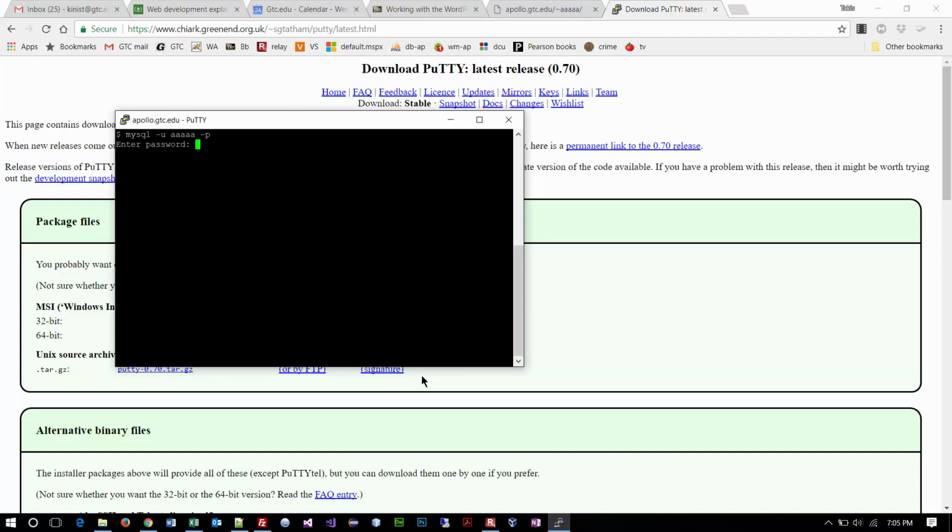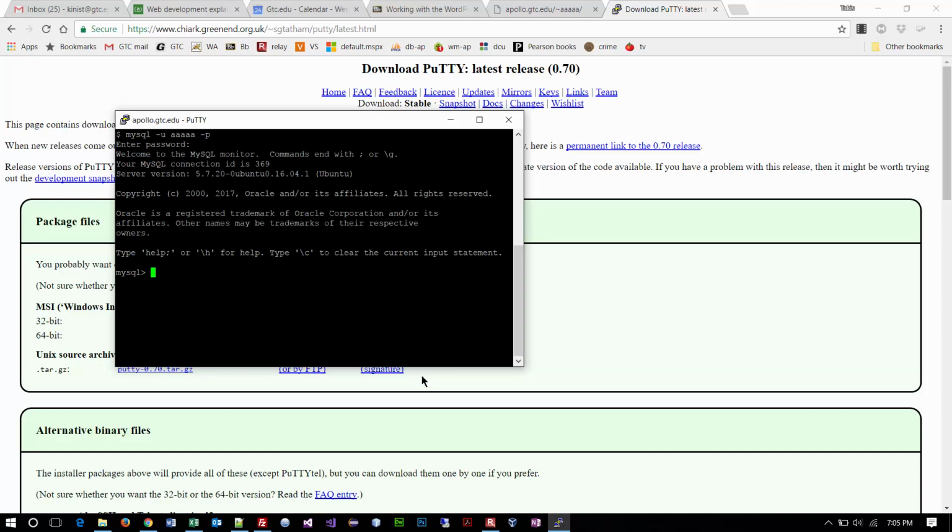Once again, it does not echo back characters while you're typing, but rest assured that it is accepting your password. If you are successful, you will then get a welcome message from the program. The program is called MySQL Monitor. It's a command line way to access MySQL. And now my prompt has changed from a $, which is the bash prompt, to the MySQL prompt.